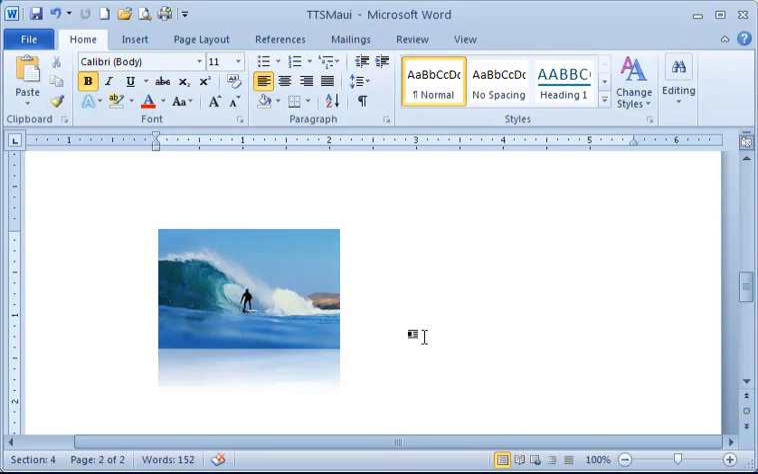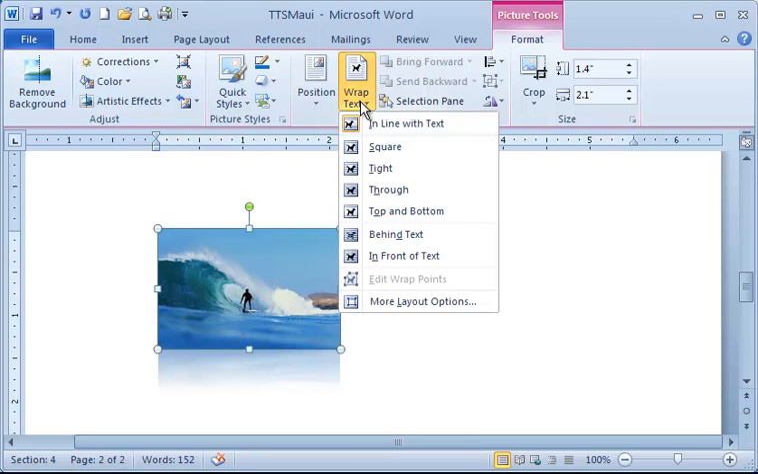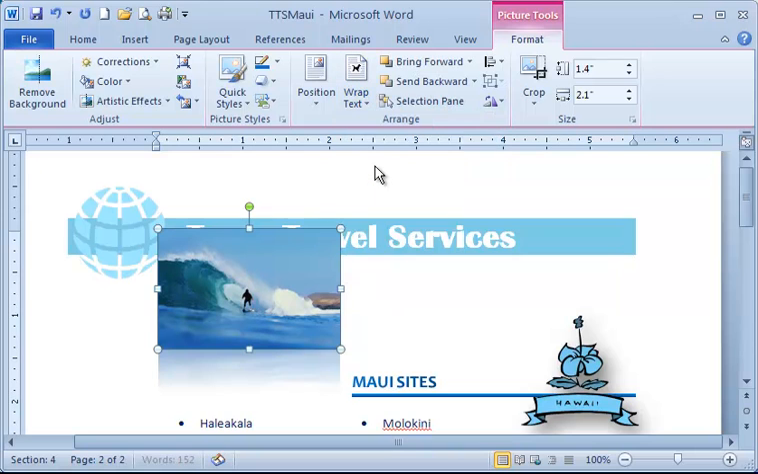And then we'll take a look at wrapping the text and changing the size of the picture and where it's positioned on the table or in the document. All right, so wrapping the text, again, we need to make sure we click on the picture, and then wrapping the text is in the Arrange group, and then Wrap Text, and they want it tight for this particular one, so we'll click on that.